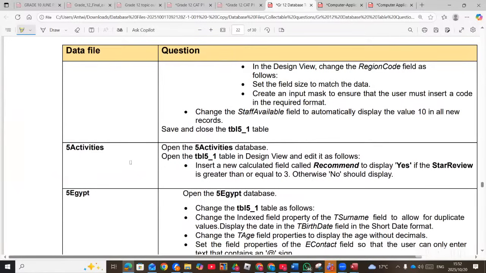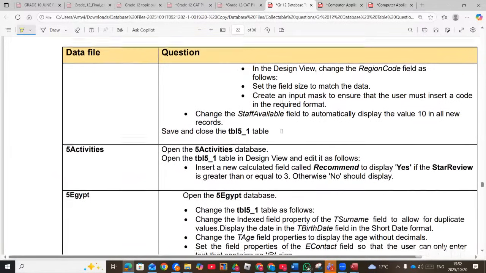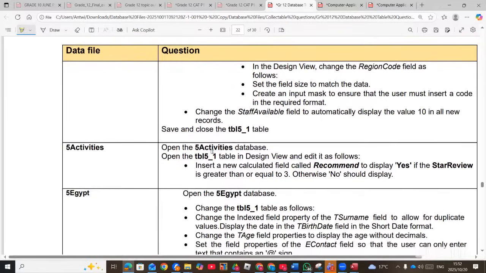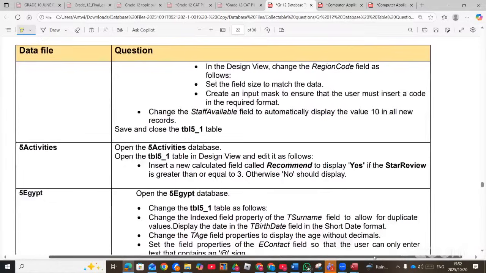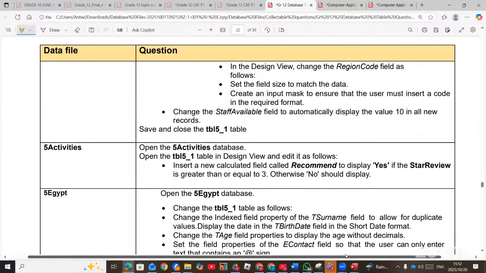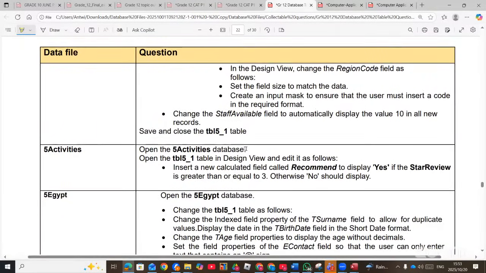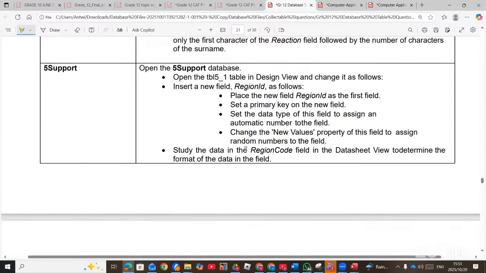All right, I have 5 activities also here. It says open TBL activities. Now, insert a new calculated field called recommend to display yes if the star review is greater or equals to 3, otherwise no. So I'm going to pick the if statement, and then also from there I'll also create a text function.